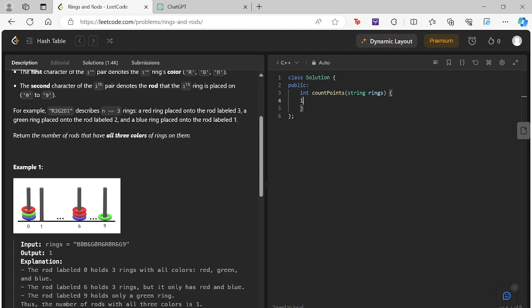What we're going to do to start off is get the size of the string rings. And we're going to use a map, the key being char, and set of char being the value. This is because we don't want any repeats, so we're using a set. Later on I'm going to show you how we're going to solve this.